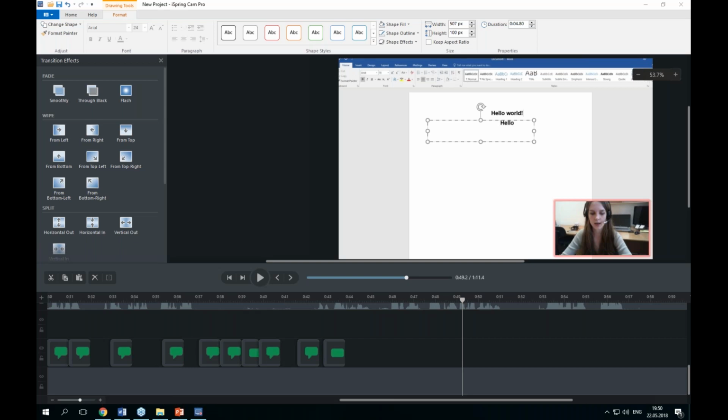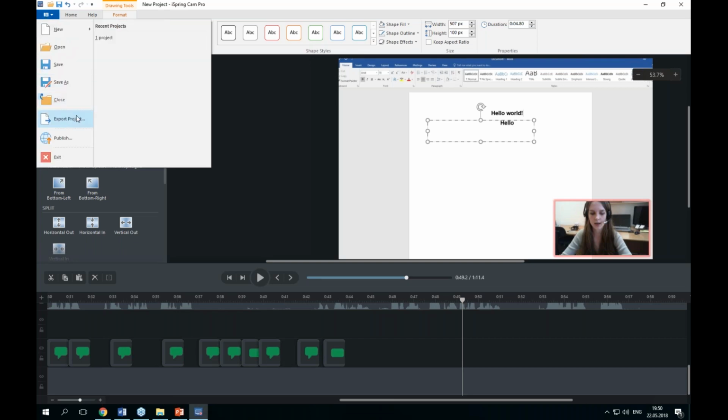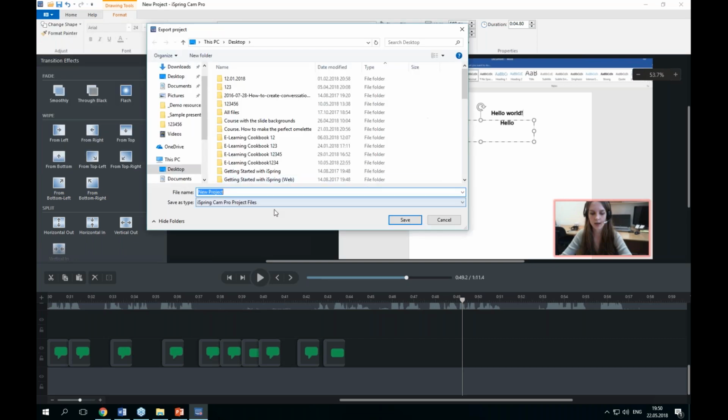When we export a finished video, what are the format options and resolutions? So let me check this. You can export your project as an iSpring Pro project file, and it will have the output format like iscamproj, I believe. It is not the MP4 format.